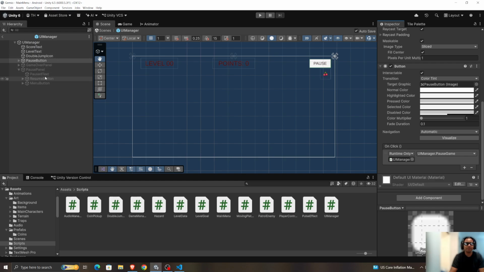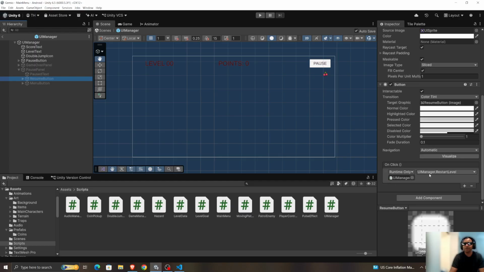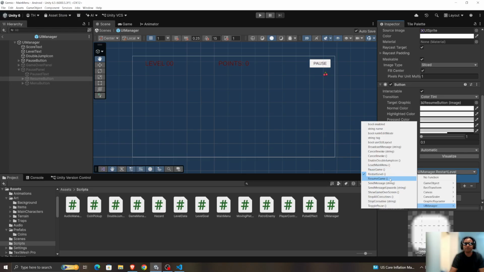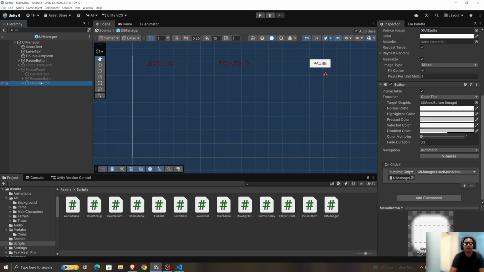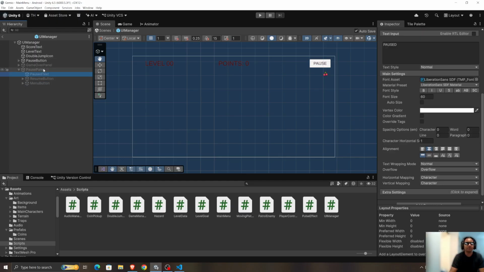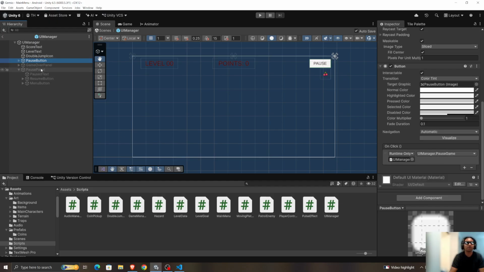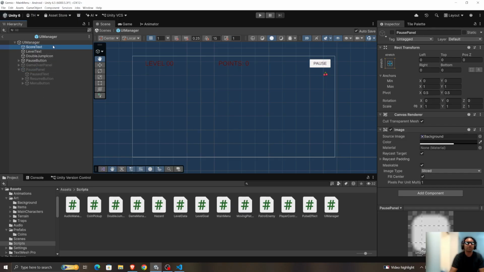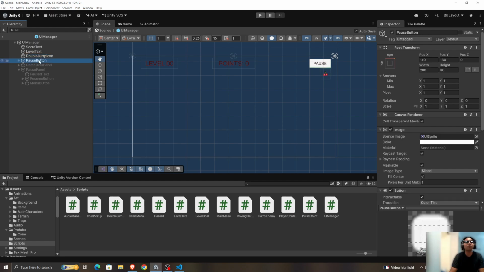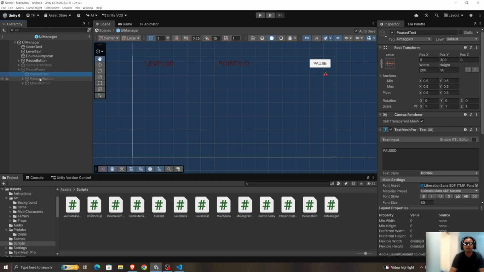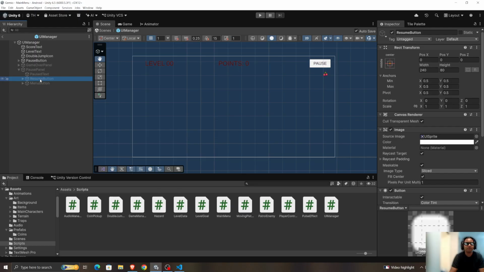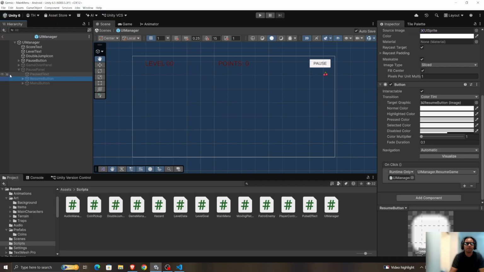And then pause panel, resume button should have our UI manager resume game function. Finally, the main menu. It has the load main menu, so we good. Pause button. Again, let's do pause game. Okay, looks good. Pause panel, nothing to do there. Score text, level text, double jump icon. Pause button. Game over panel. We didn't touch, I don't think. Pause text. Resume button. Resume game method. On click and menu button. Load main menu. So should be all set there.